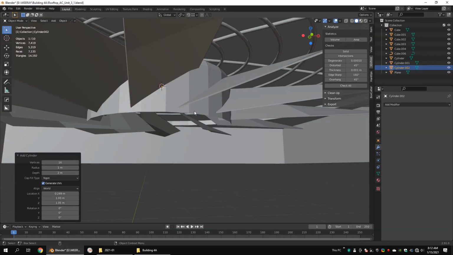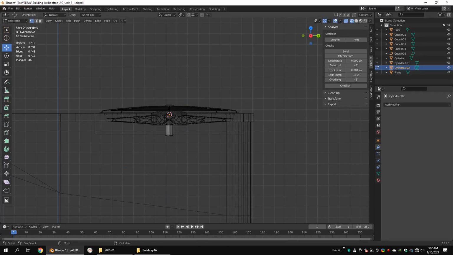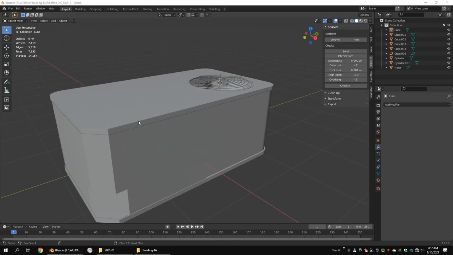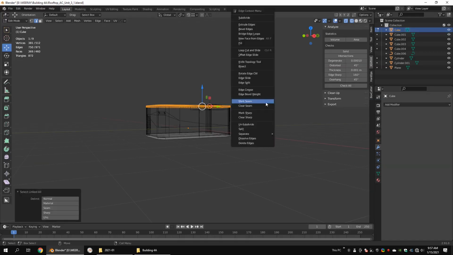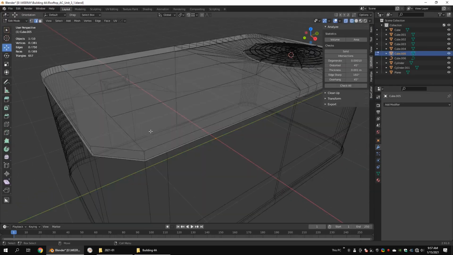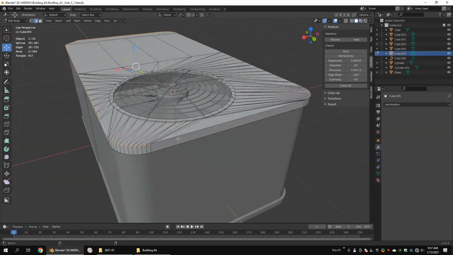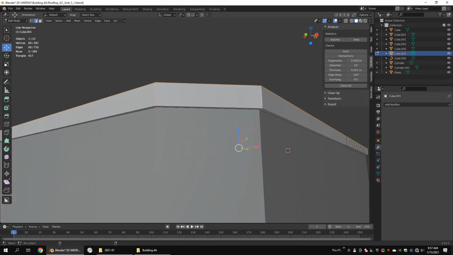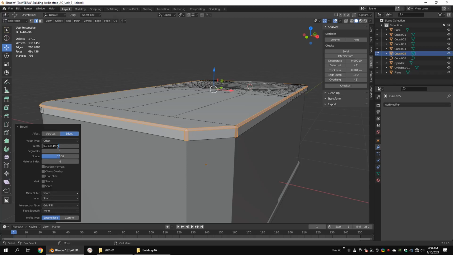Add another cylinder and scale it down. Delete the bottom and top faces. Separate the top faces. Select these edges and bevel them. Deselect the loop side option.